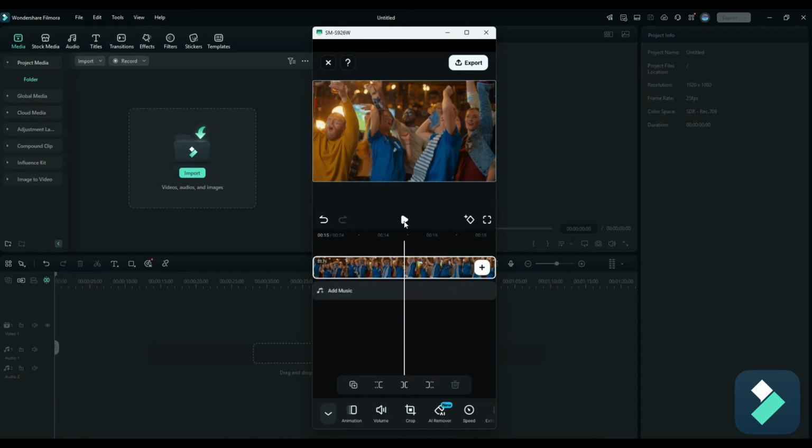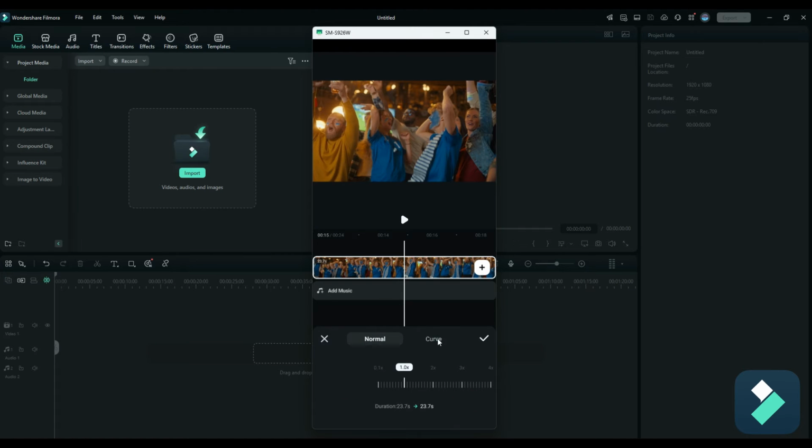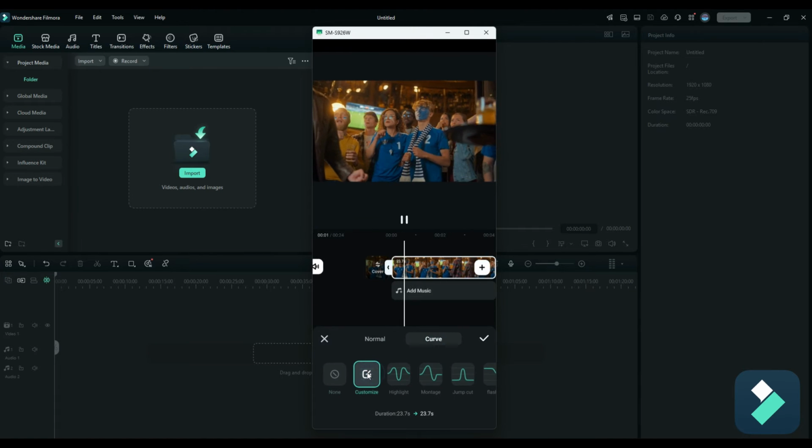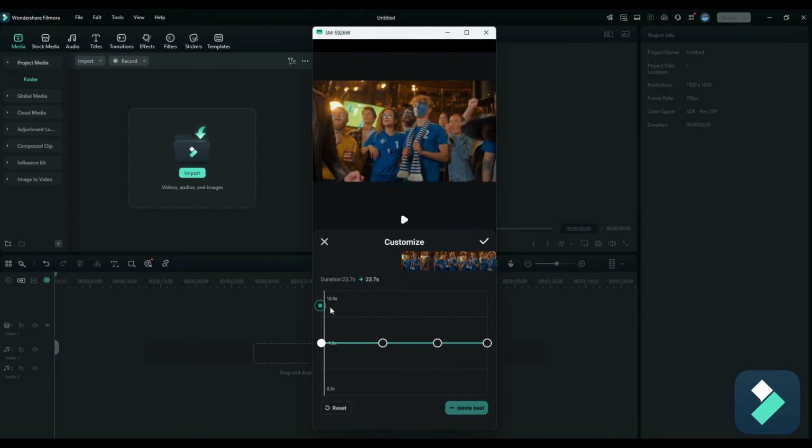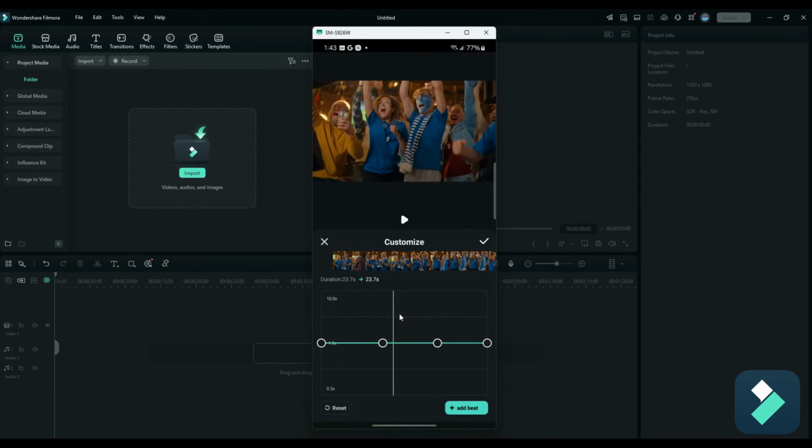Now let's adjust this clip so it speeds up at the beginning of the clip and then slows down when they start to celebrate. So with the clip selected, I'm going to click on the speed button at the bottom and then select curve and customize. And so I'm going to look for the part where the fans start to celebrate, which is right around here.